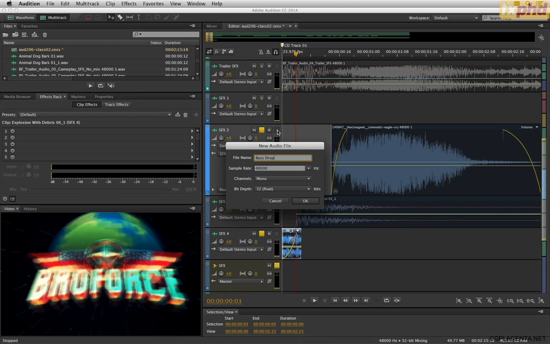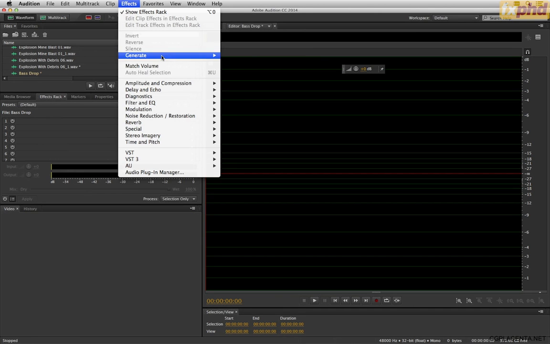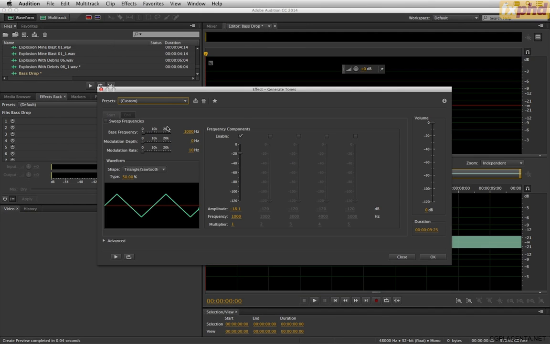So we'll call this a bass drop. Say okay, we'll go to waveform editor, and then under generator, there's that tone again. And yeah, let's keep it on triangle. So we can do a sweep frequency, and then you could say the start frequency is going to be like 400 hertz, and the end frequency is going to be 0 hertz.